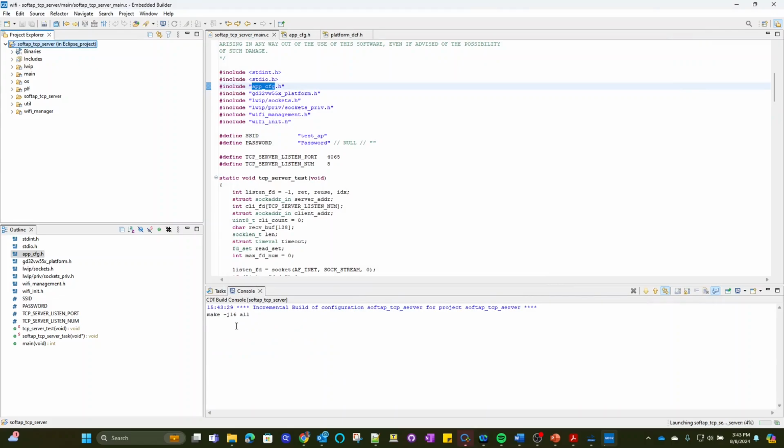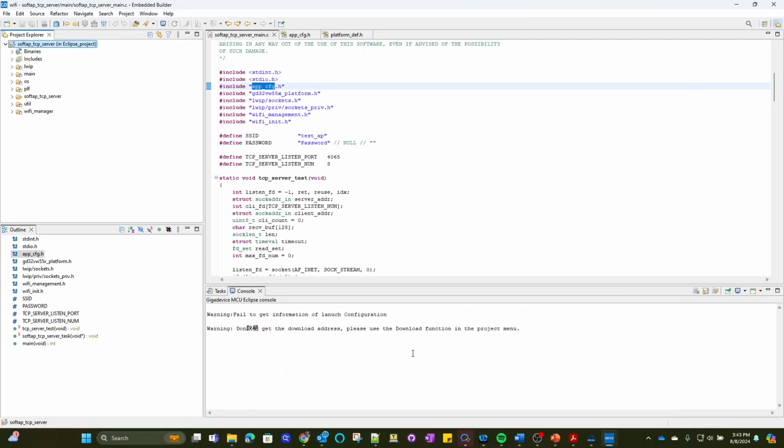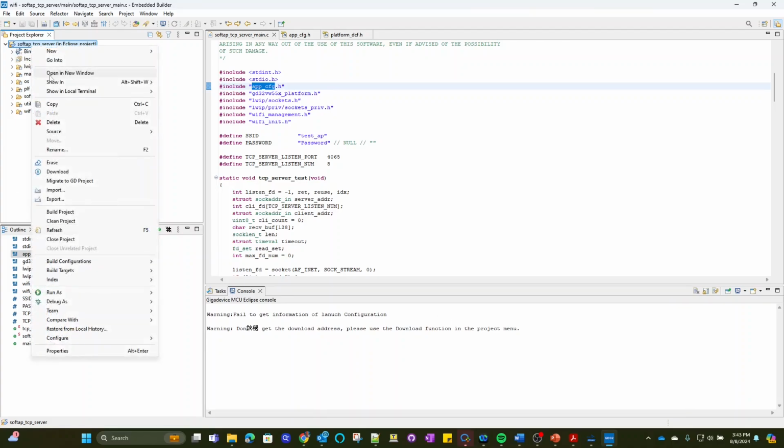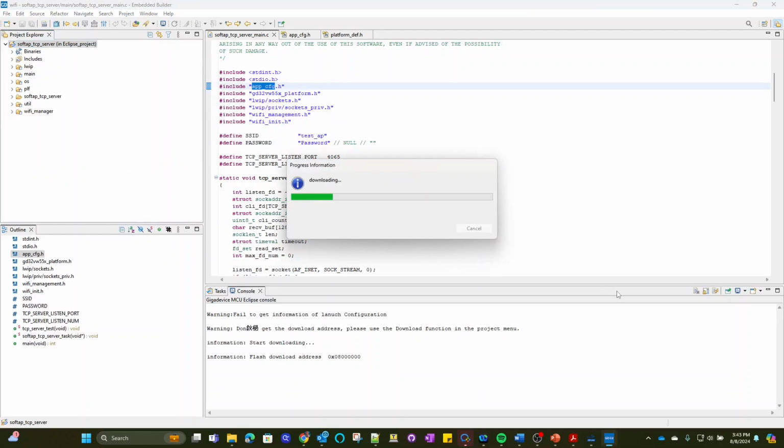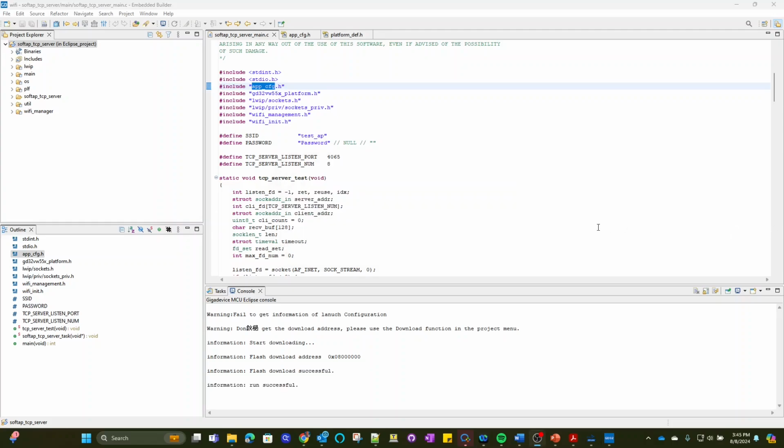Then it's going to give us a message that it doesn't know what the download address is. Let's go back in here and use download again. And now, you actually do have to go configure it under Run As. Then after you configure it under Run As, then you have to go to flash download. Now that the flash download's complete to our development kit, let's do something else here.